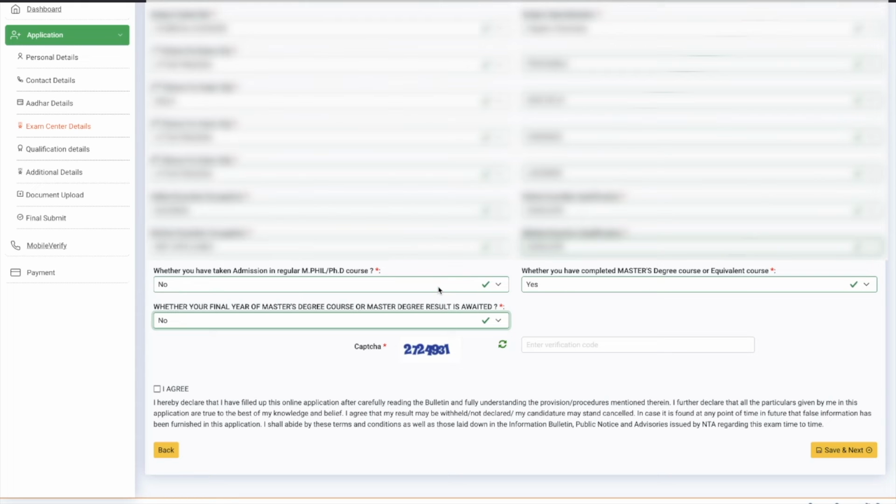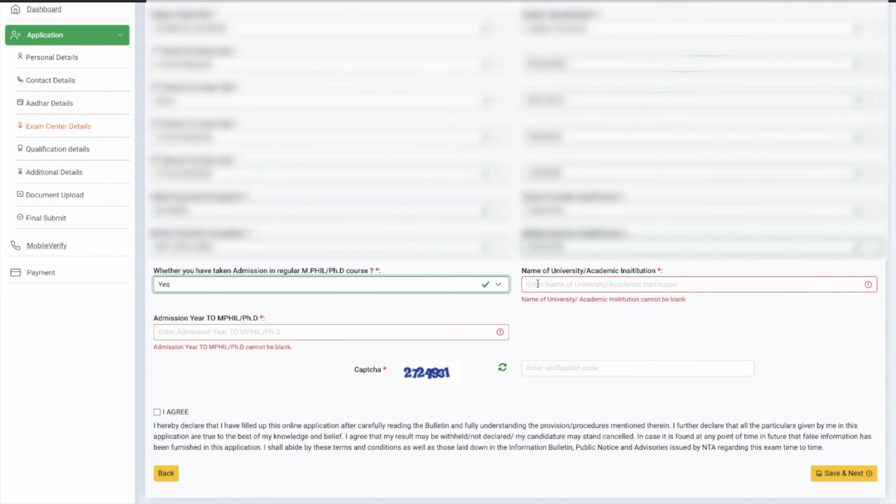I have given all the options. Okay, so if you have taken admission in PhD or MPhil, then select yes. And once you select yes, you have to fill the name of the institute and the year in which you have taken admission. Okay, the year in which you have joined PhD. That's what you have to fill over here.